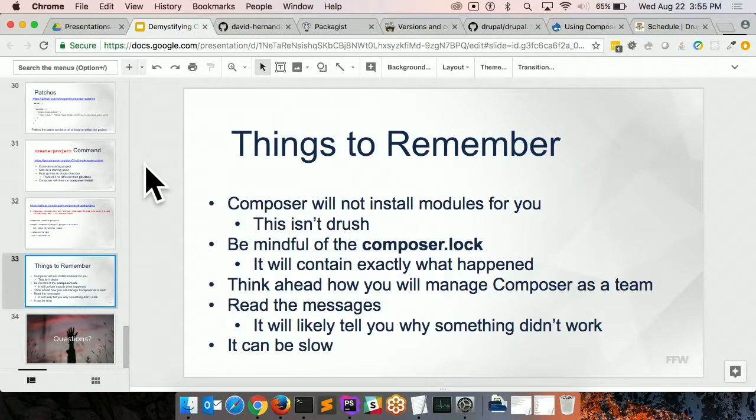Okay. So things to remember: Composer will not install modules for you. So if you tell it to go get Pathauto, this is not Drush. It will not install it. It just goes and gets it. It sticks it in the folder. You still have to use Drush or log into the user interface and tell it to install a module. Composer does not care about your Drupal site. It's just downloading stuff. Even the Composer install command. Do not be tricked. No. Composer knows nothing about Drupal.